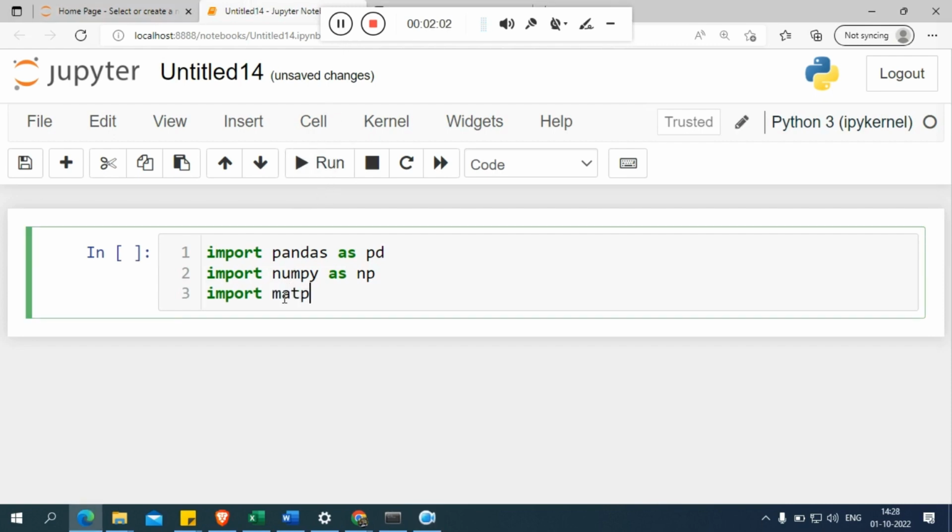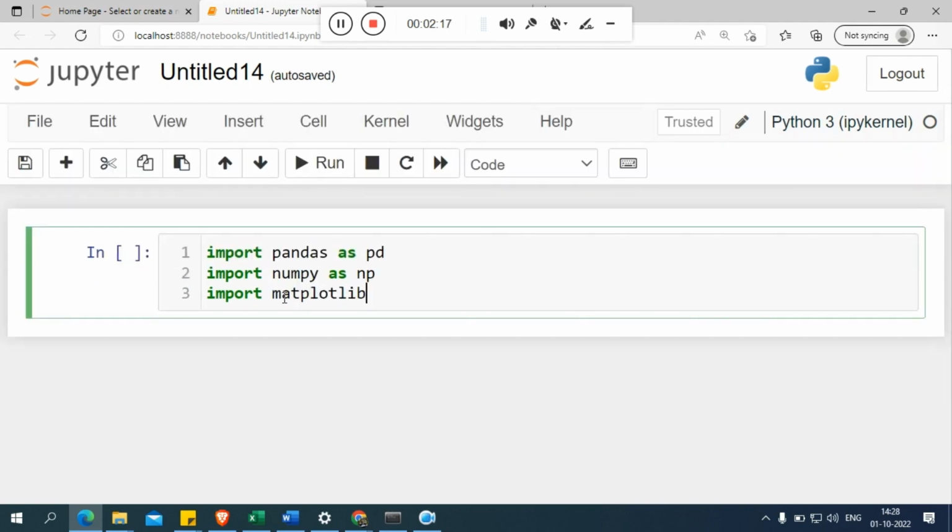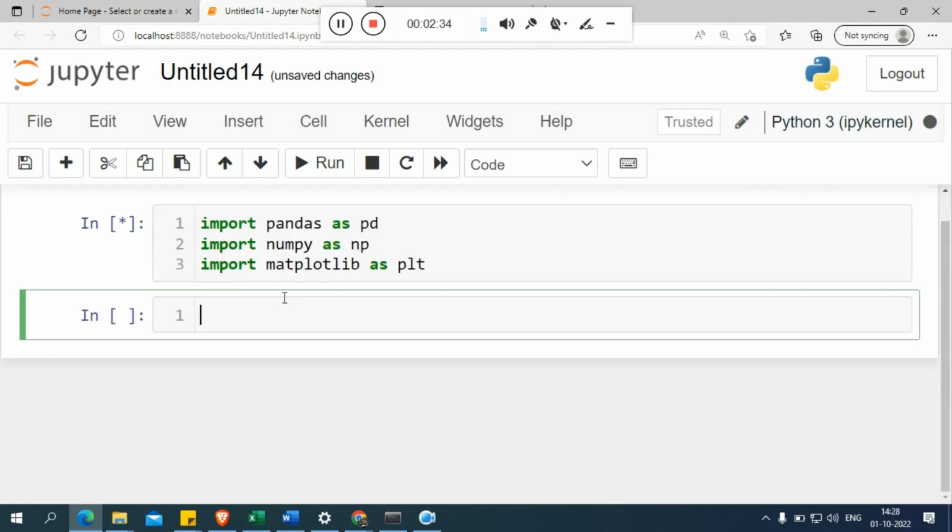Import matplotlib. Matplotlib is a library available in Python to visualize data. So how we can visualize data graphically, you can easily do by using this library. If you have any doubt, ask me. Okay, so matplotlib as plt. These are the three libraries we will use today, and you are already aware of pandas, because we want to take the data inside our Python platform. So now I run.